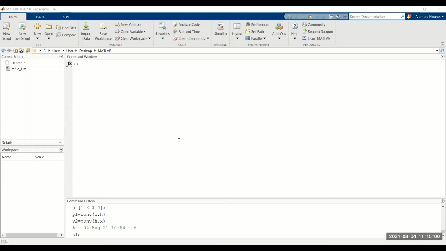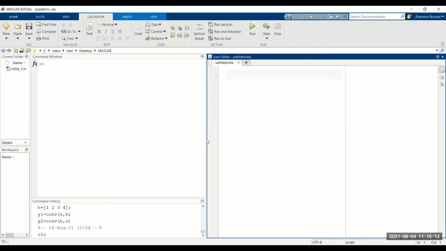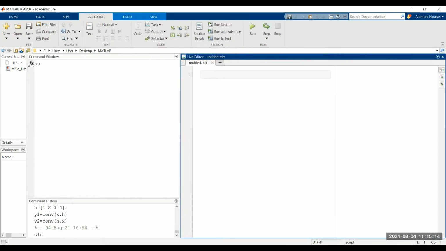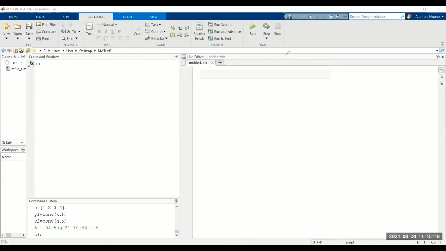Hello. In this video, we'll talk about writing code in a new live script in MATLAB. Here, you can start a new live script from the home icon. A new file will be opened. We can see here that the file is divided into two sections. In this section, we write the code. And in this section, we can see the result after we run the code.